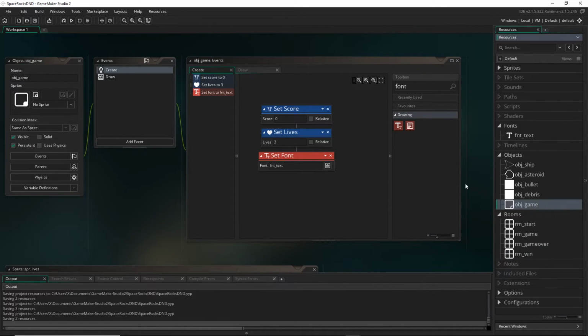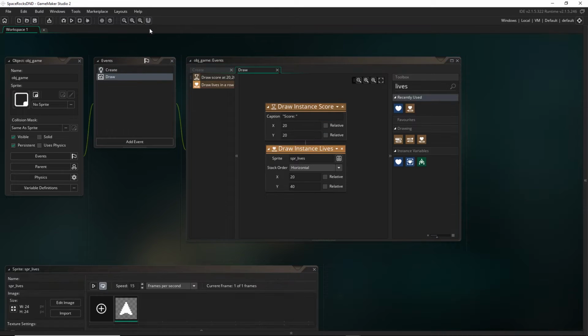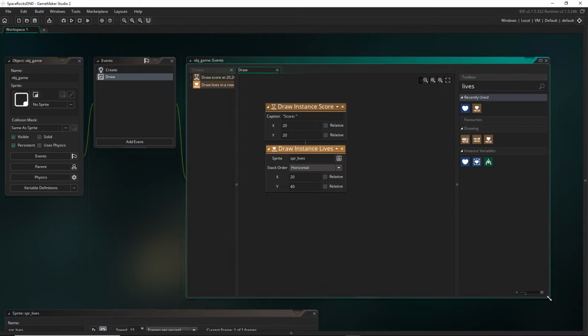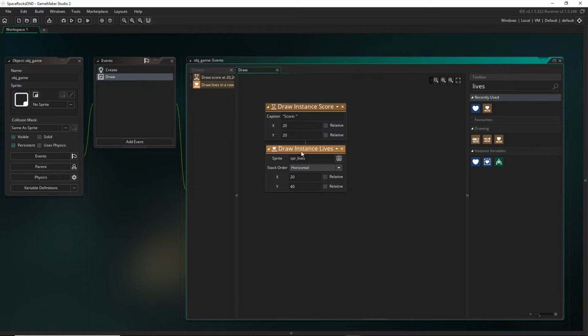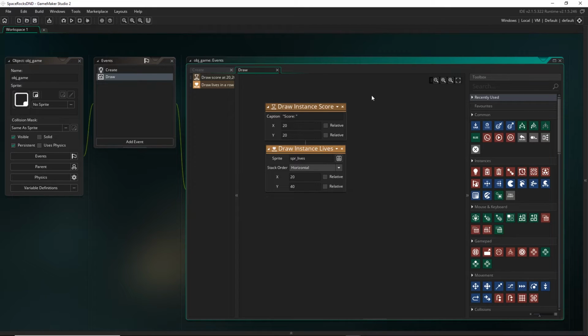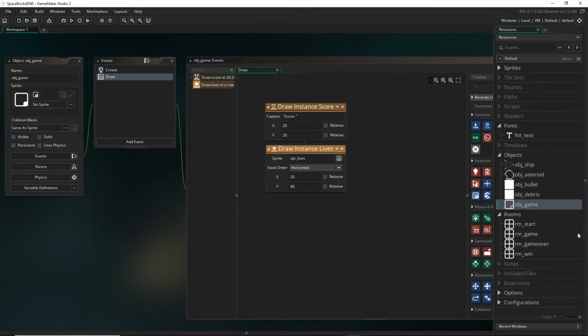So let's come back to the game object and in its draw event. Now I actually only want to draw this stuff in the game room. And depending on if it's in the start, game over, or win room, I want it to be drawing different things. So we want this object to be drawing different things depending on the room that we're in. So we could check if the room is equal to, for example, the start room, and then check if the room is equal to the game room, if it's equal to game over, if it's equal to room win.